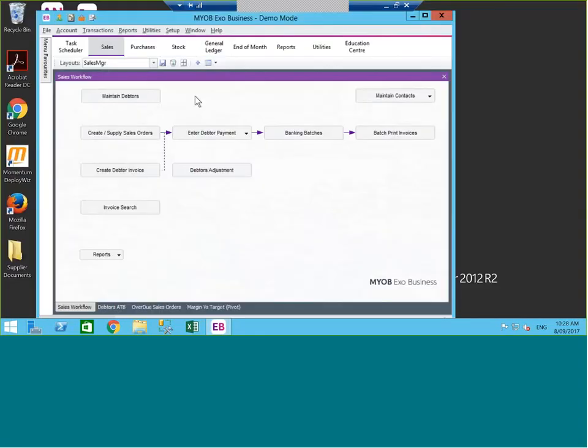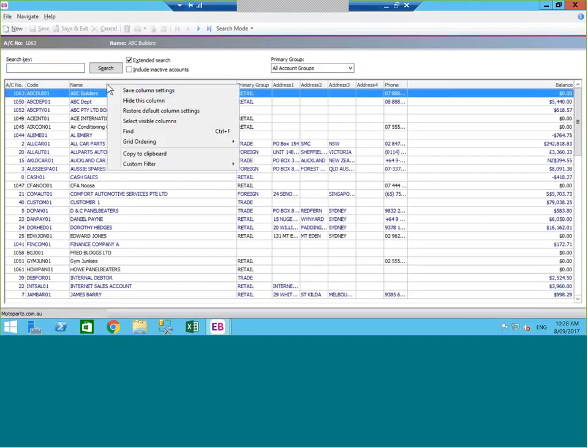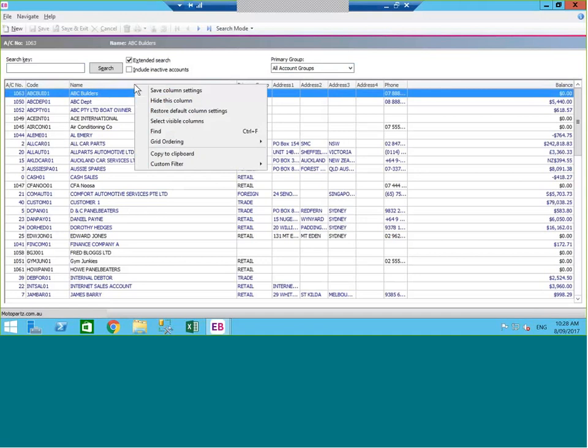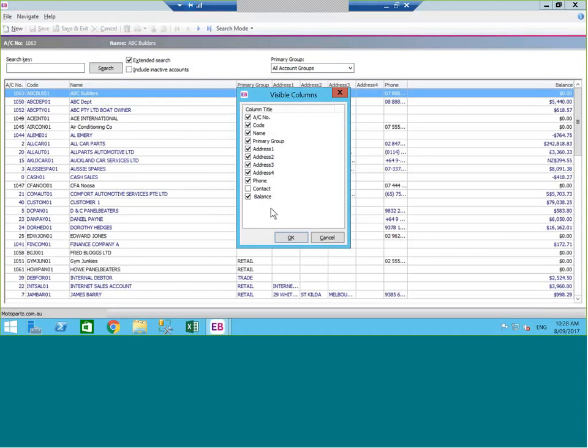Back in your search grid, if you right-click on the grid header, you'll see some options come up where you can change, for instance, the way your grid is appearing. You've got an option here which is selecting visible columns. Most of your grids will have a list of visible columns. Not all the columns are usually ticked, just the columns you want to keep on your grids.